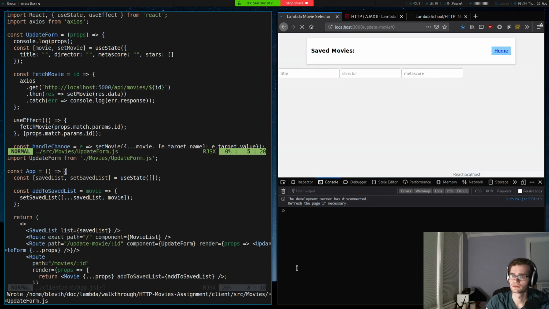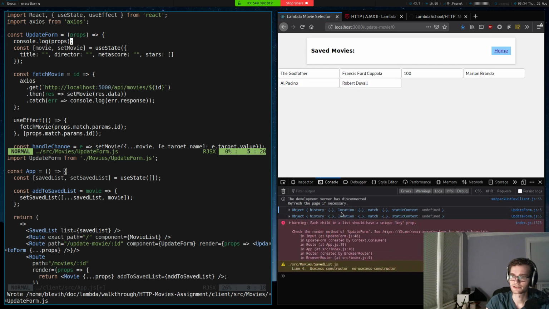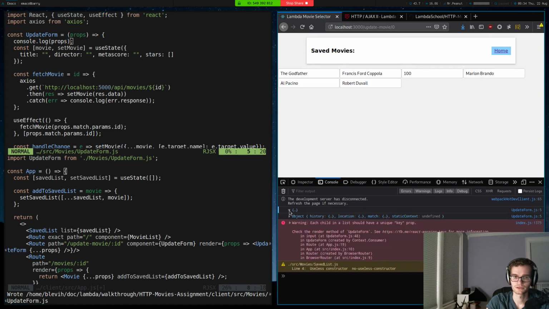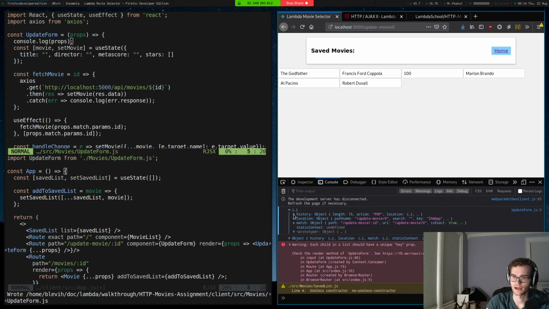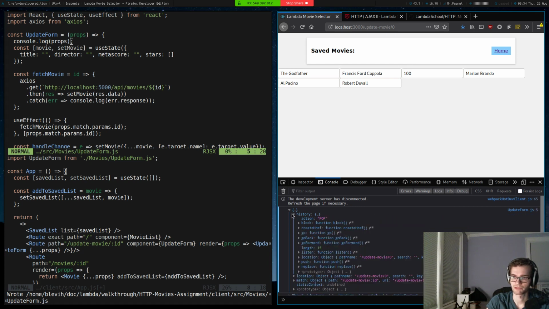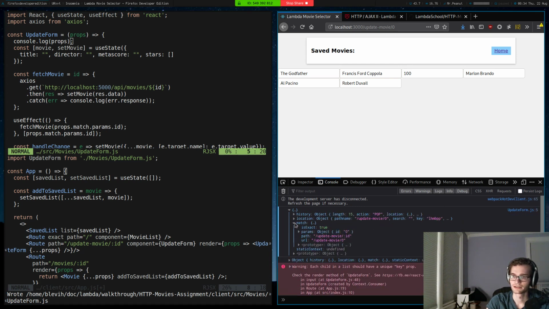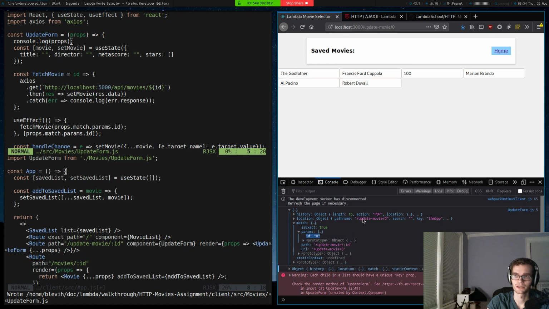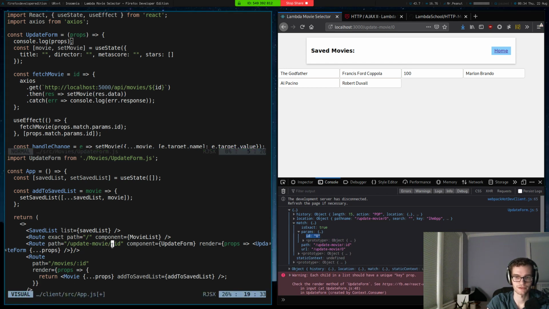So our page refreshes, we see our props, and we get history, location, and match. History is this object that has a bunch of stuff defined on it. The real meat is in match, where we get this params object that contains ID, and that's equal to 0. Where this comes from is in our route, we specified this param :id.